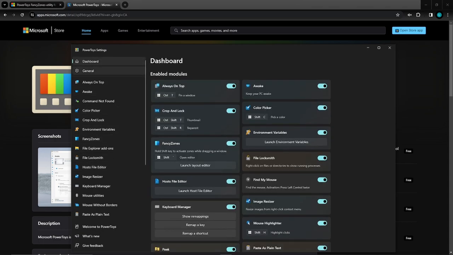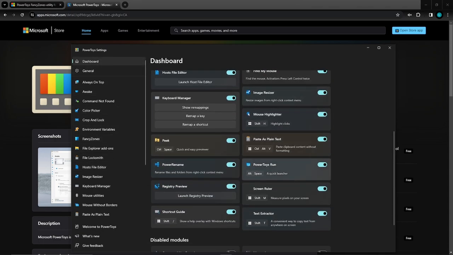And lastly, we go to the dashboard, and it uses Alt and Space to open PowerToys Run. That's obviously the keybind that we want in order to pause the state of the game, so we'll turn that off.